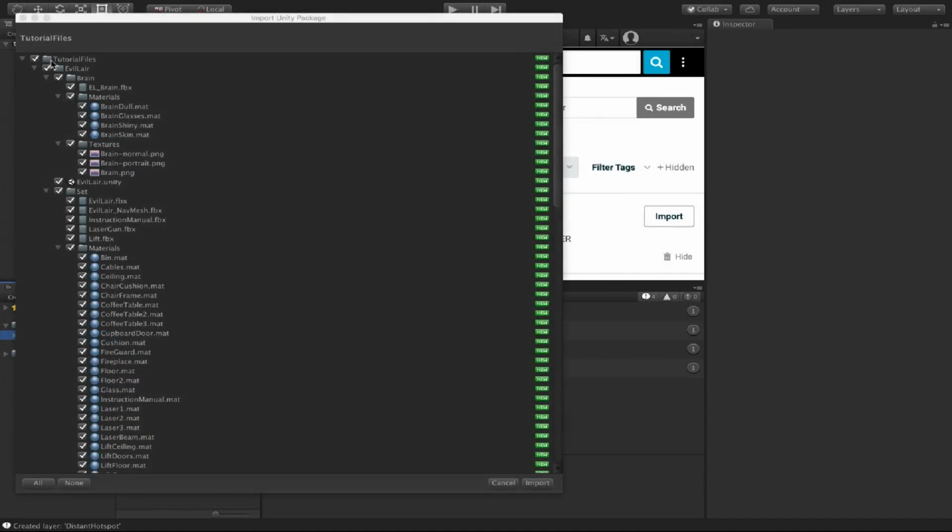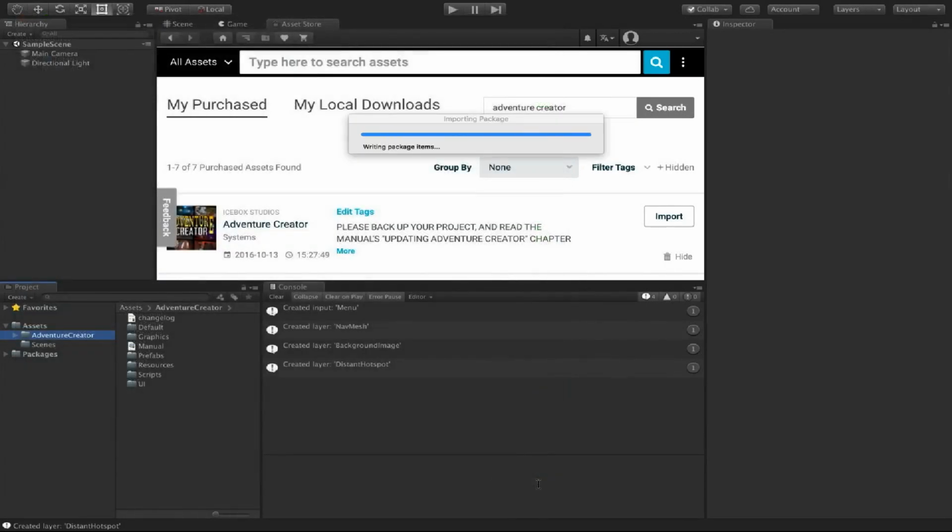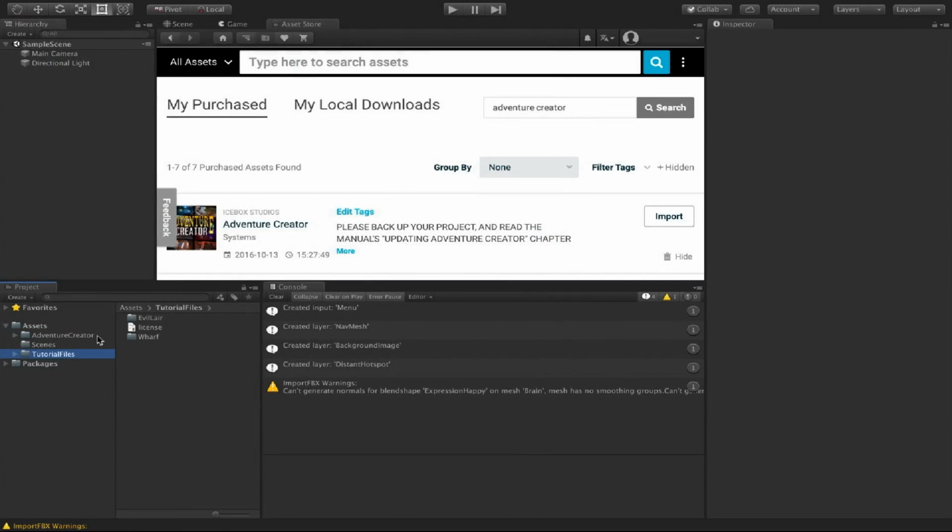If I then navigate to where it's been saved and double click on it, Unity will then ask me which files I want to import. I'm going to import all of them. And once it's finished, we'll then get this other folder, Tutorial Files, also in our Assets directory. If we open it up, we'll find two subfolders within it.